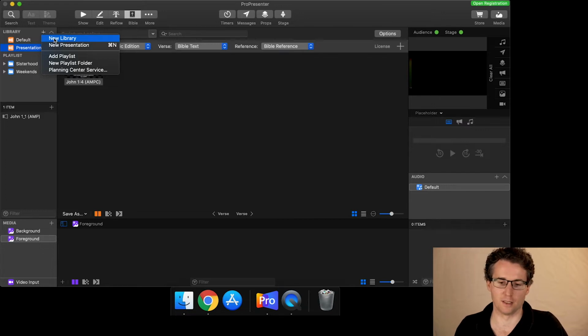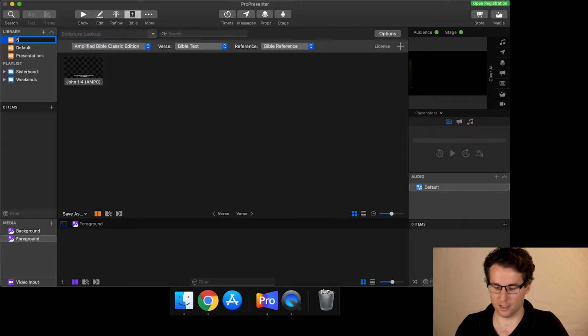Here, the same way we create presentations and playlists, but let's just start with the library. We go to create a new library, and it gives us a new library. I'm going to call this one songs, okay? So we've got our songs folder. In this folder, you could load up all your songs, and that could be an entire database. It could be about 500-600 songs. It could be 1,000 songs.